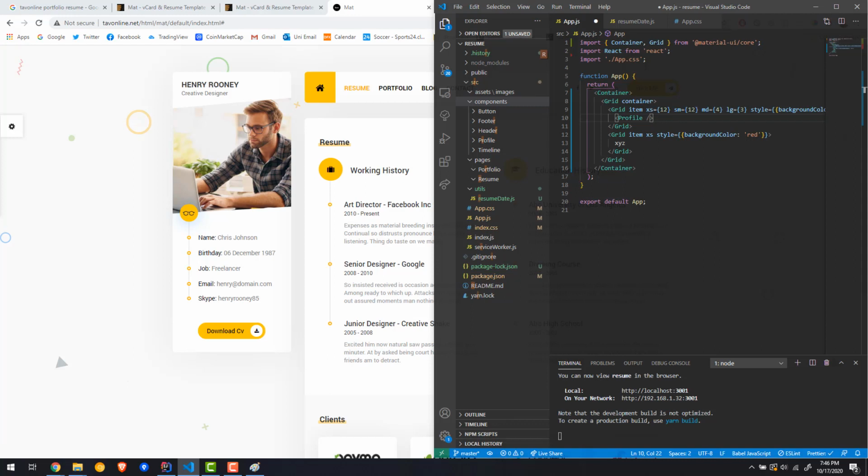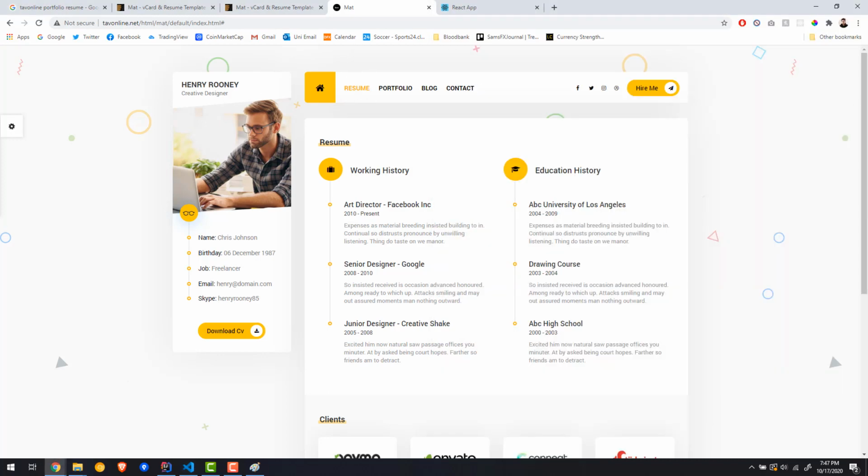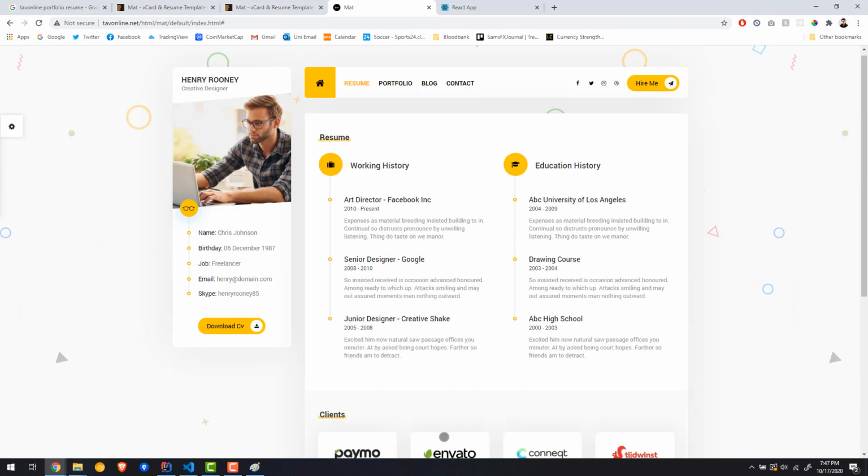For the right side, there's gonna be a header. Header, and we haven't created this yet. We're gonna do it next, but there's gonna be a header. There's gonna be a portfolio. How do you spell it? Portfolio. Okay, so there's gonna be a portfolio. There's gonna be a resume, and then there's gonna be a footer. So we're gonna have the header, we're gonna have the resume and portfolio, and then we're gonna have the footer, right?